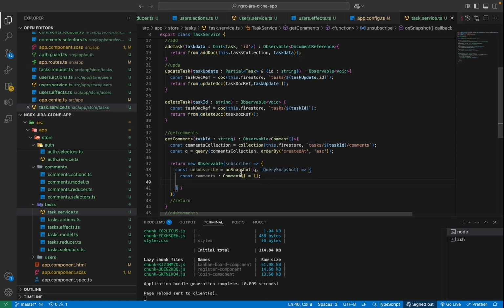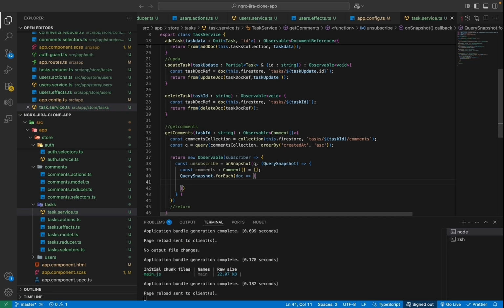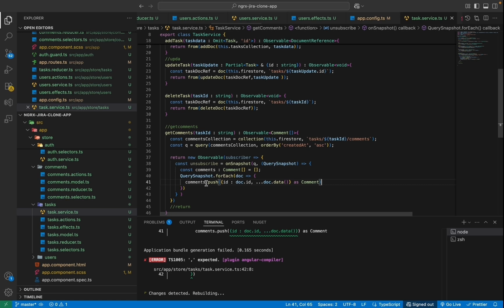Now what we need to do is go over this query snapshot. Here we'll say query snapshot dot for each. So we'll go over all the docs. Open our arrow bracket, and now we will push all these query snapshots to this comments. Perfect. So you can see the errors are gone.